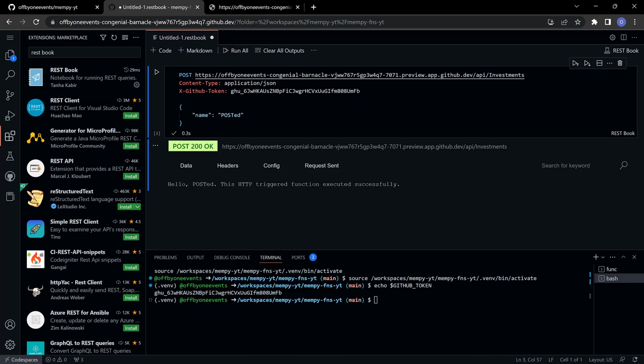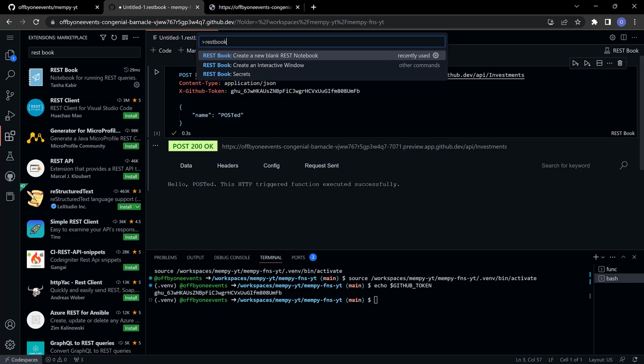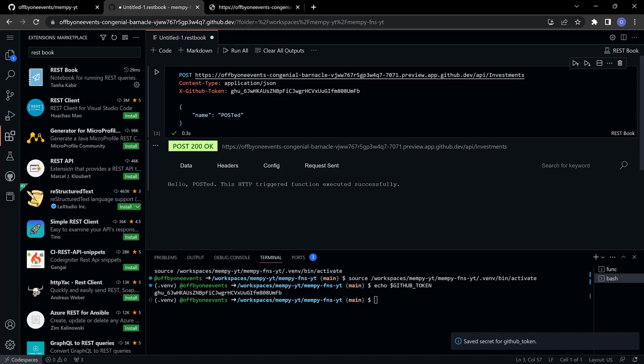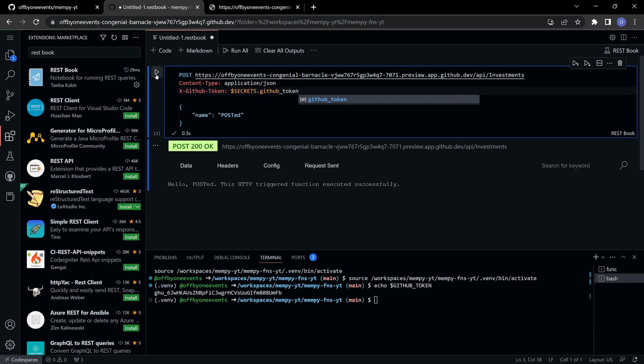There's actually an even more convenient way to do this, and that's to have RestBook store this as a secret. So if I say Control-Shift-P and RestBook secrets, and tell it to add a new secret, call the secret GITHUB_TOKEN, and paste the value for the token in there. See down here, it says it saved the secret, and now I can eliminate this and say $secrets.GITHUB_TOKEN. And if I run this, it's going to do the same thing. Now in the next video, I'm going to create a command line application for this, and we'll be able to see some more features that come in handy.